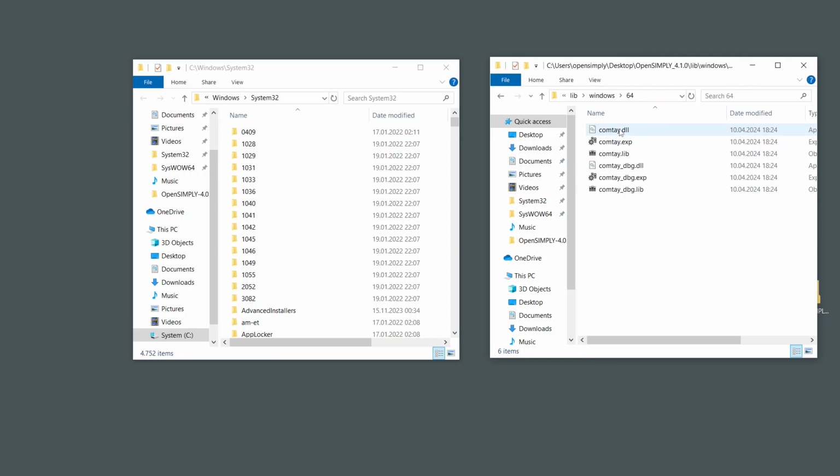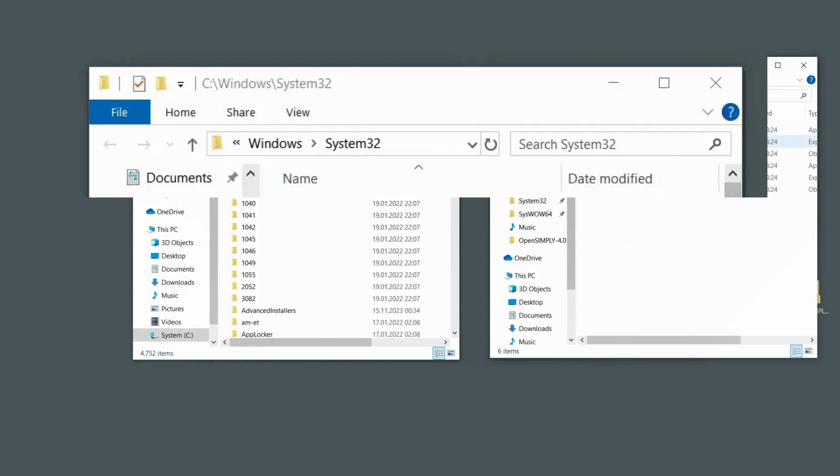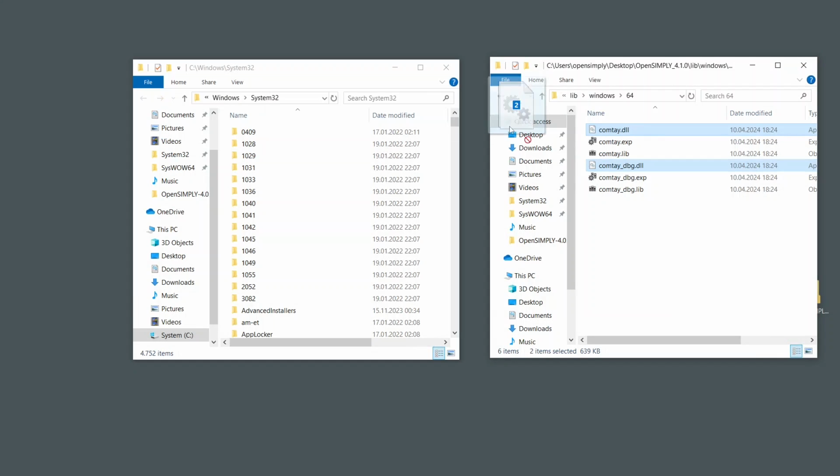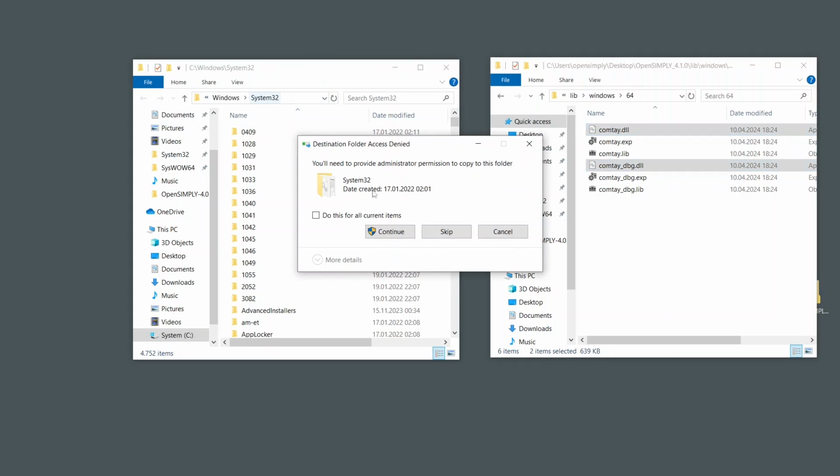Copy the CMT.dll and CMT_dbg.dll files from this folder to the System32 subfolder of the Windows folder. You may be prompted to confirm this action. In this video, the 64-bit Windows is used, so the library file from the 64 subfolder must be copied.